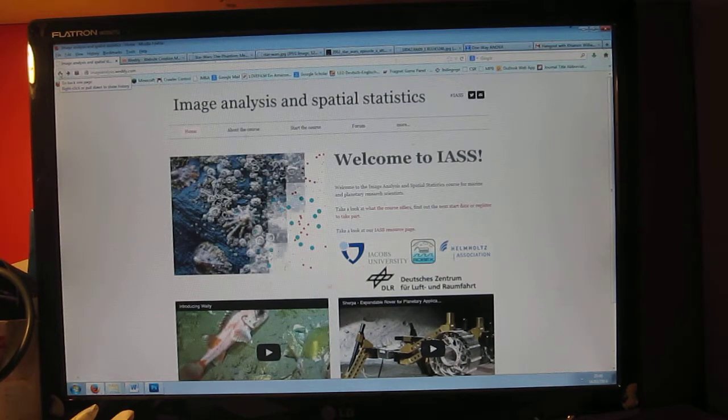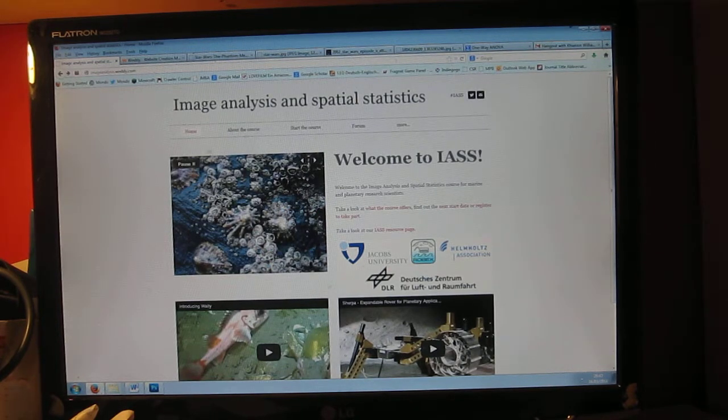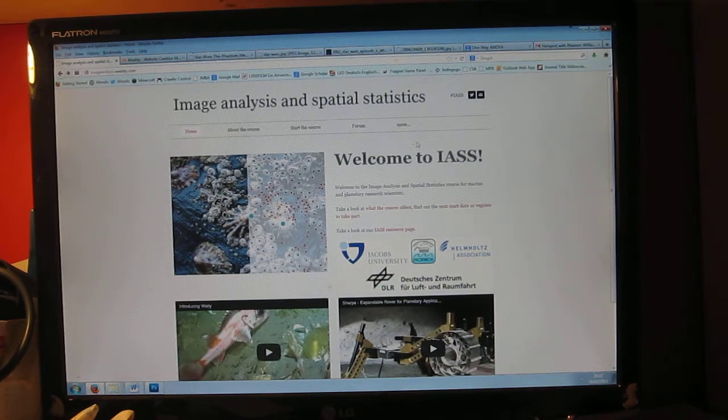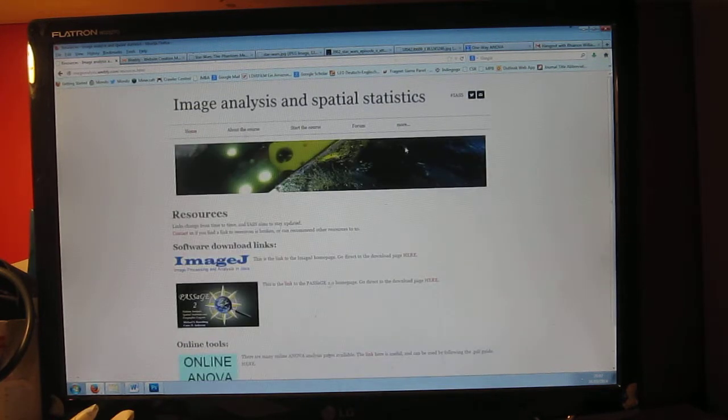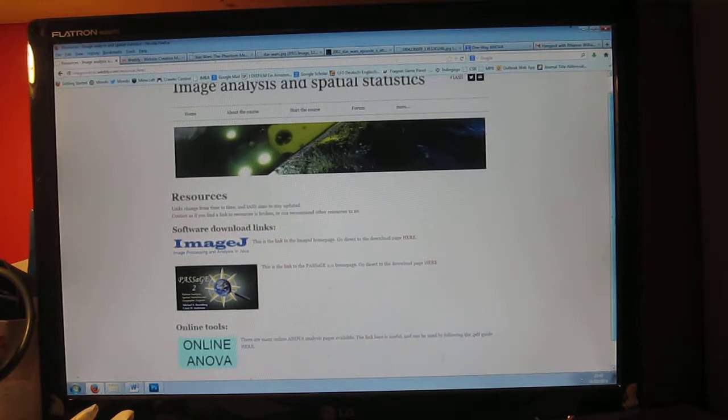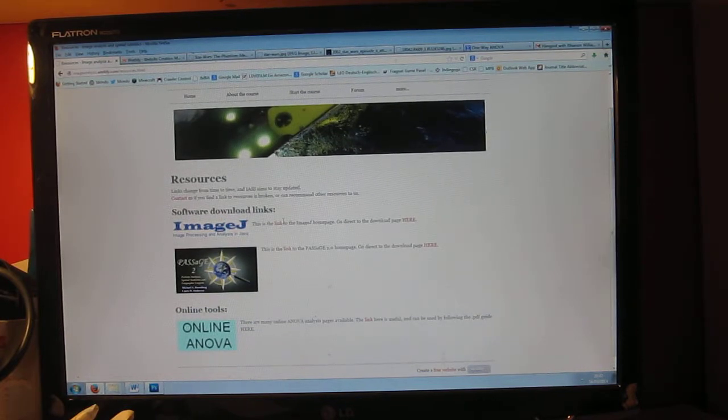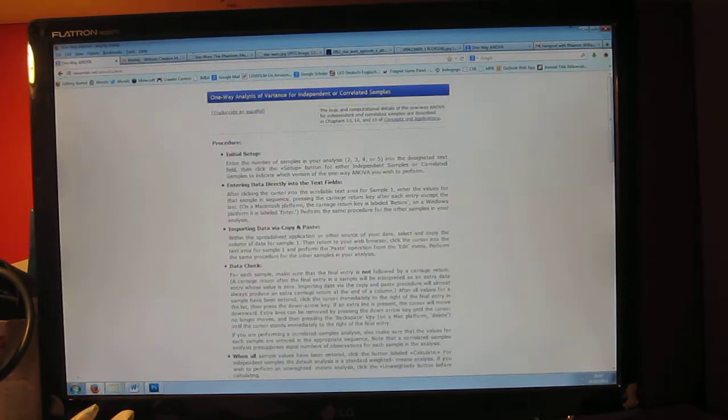Analysis of variance. So here we are at the home page of the Image Analysis and Spatial Statistics website, and we're going to go to the More column, which has a Resources drop down. So we go to Resources, takes us to the Resources page, and here we have the various pieces of software that we're using on the course, and also links to online tools, for example the ANOVA test. So we click on that here.